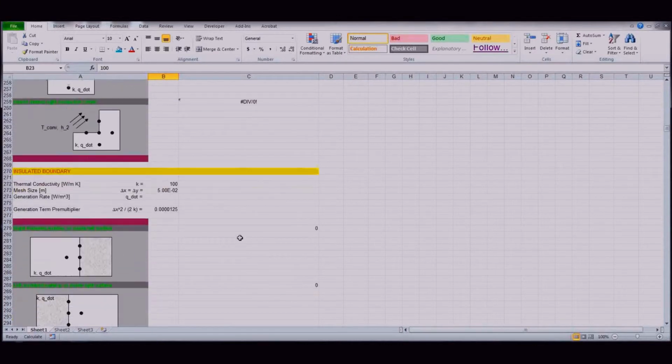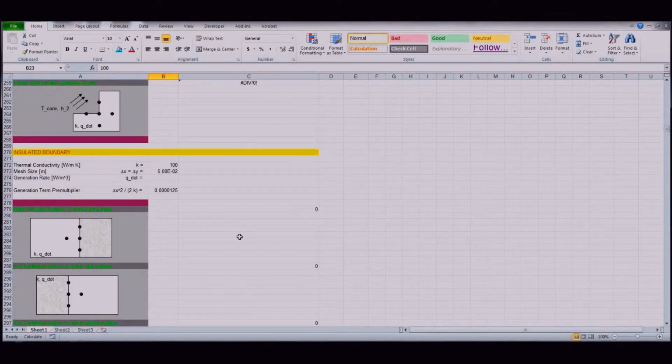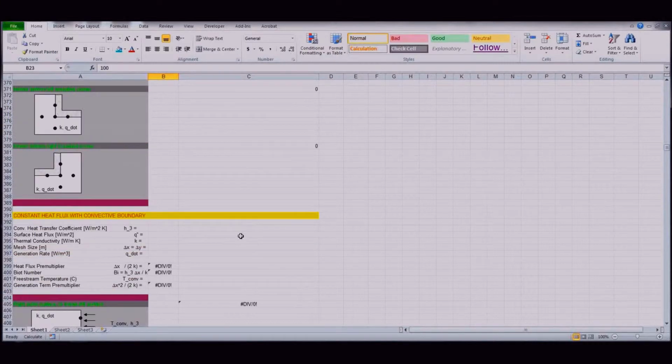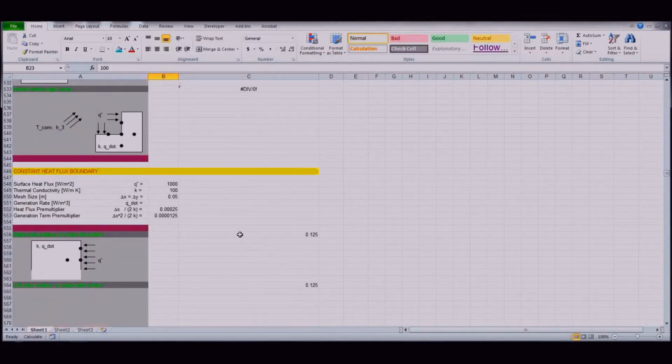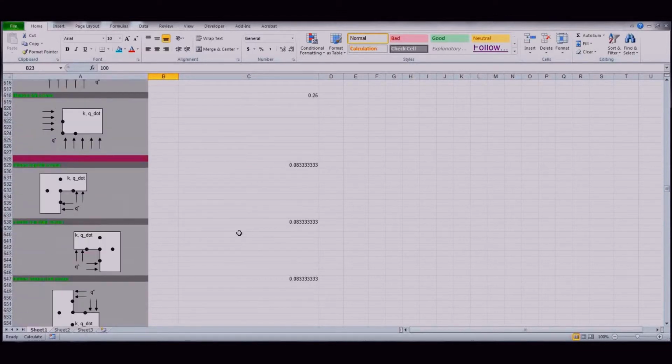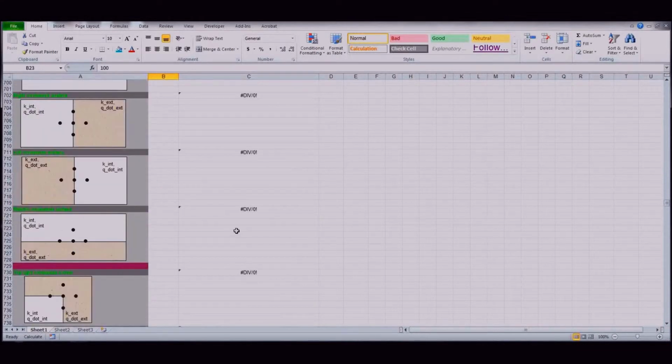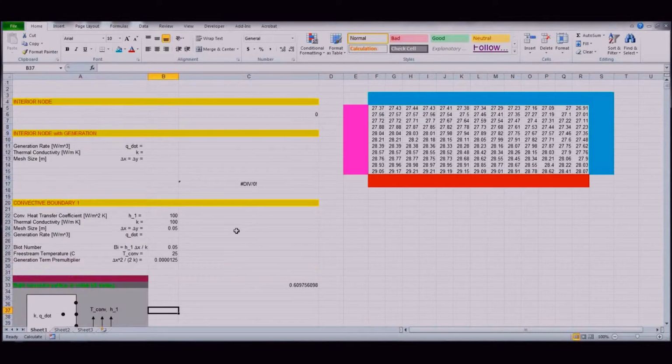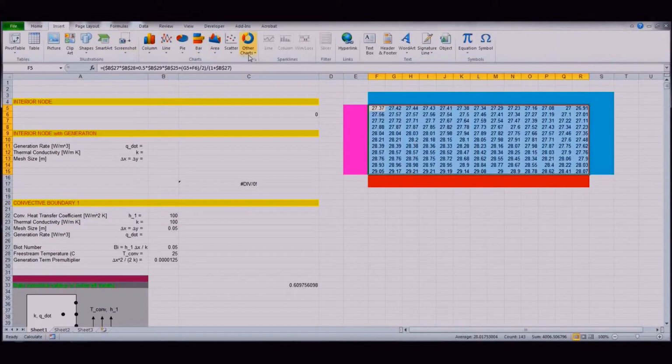And were there any other places where we had convective heat transfer? Not insulated, not there. Constant heat flux, no. Okay, I think that was the only one. We'll go back up. I hit F9. Alright, so that seems to be convergence. Now what I'm going to do, let's select our data, insert, we'll do a contour.